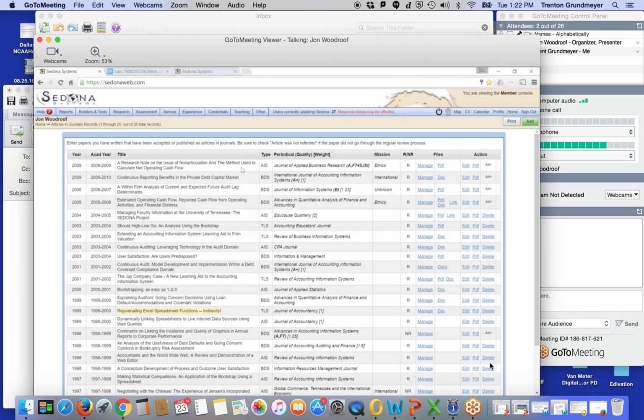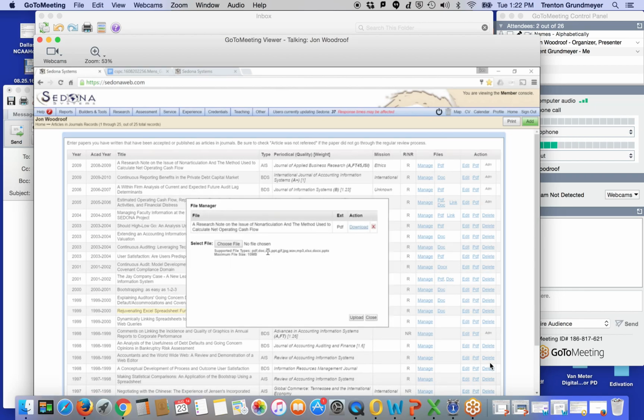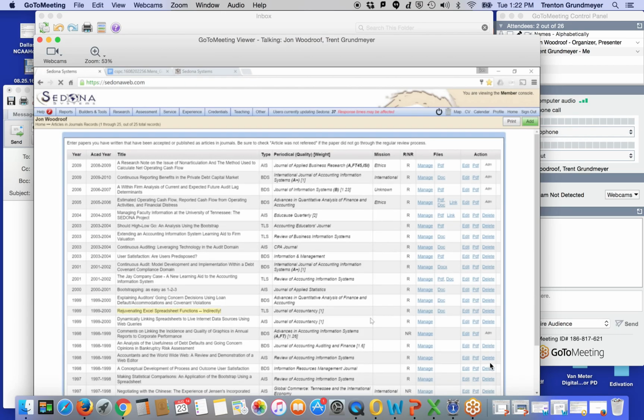I just clicked on articles and journals, and this lists all the articles that I've entered as a faculty member. And from here, it's just a database, so I can edit, I can add, I can delete, I can click on Manage and upload a PowerPoint or a PDF or a Word document or Excel spreadsheet and attach it to that record. And then when the CV is rendered, there'll be a hyperlink there where you can not only see the record, but you can see the papers associated with that record. Nice. Did you create this system yourself, John?